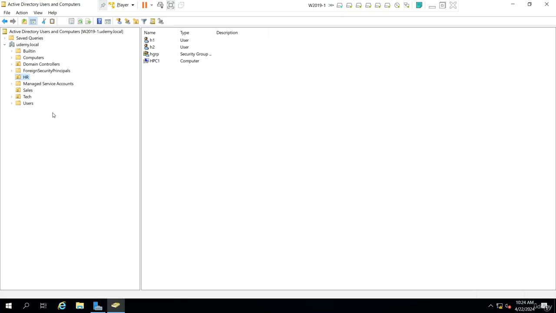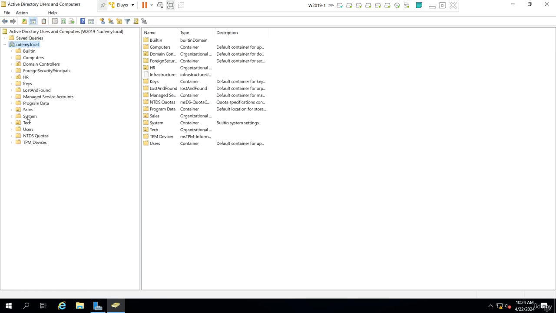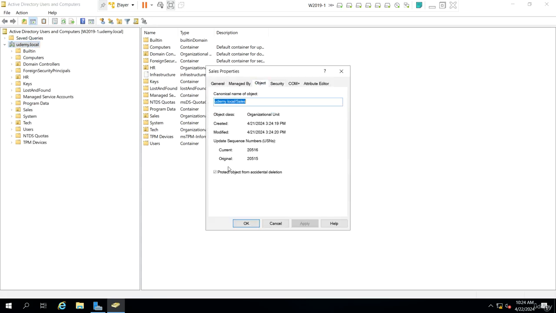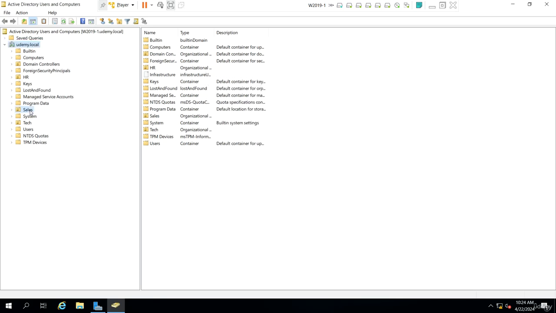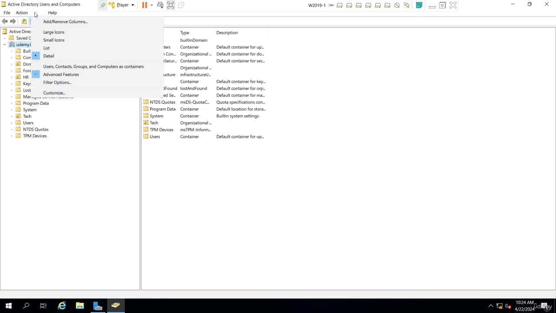Well, look what I'm going to do right now. I'm going to remove, let's say, the sales OU. So I'm going to do View, Advanced Features. Right click on the sales OU, Properties, Object tab, remove the check mark from the box, and right click on sales and choose Delete. I deleted everything that is under the sales OU, including the sales OU.